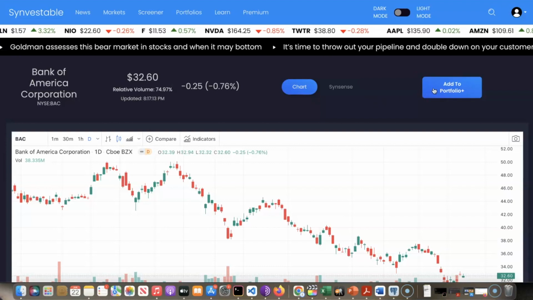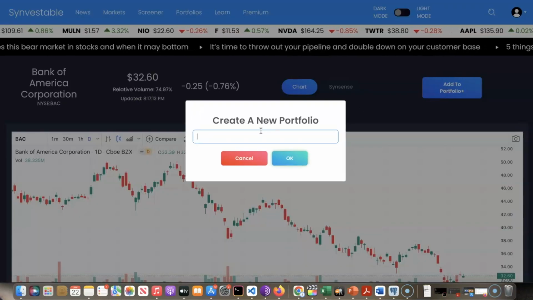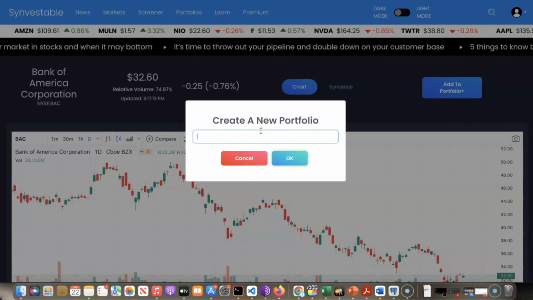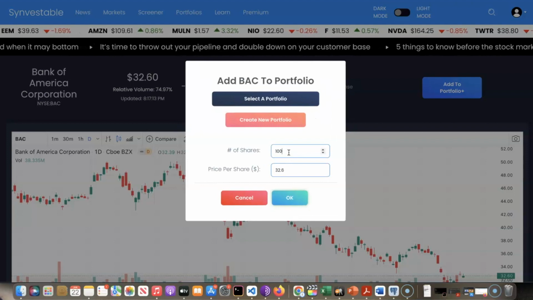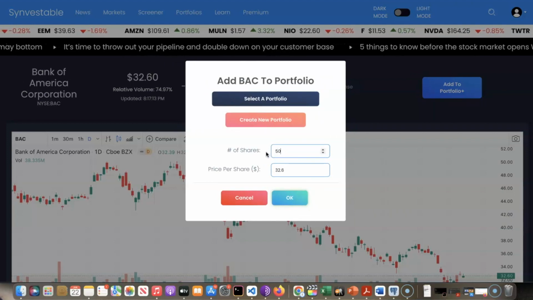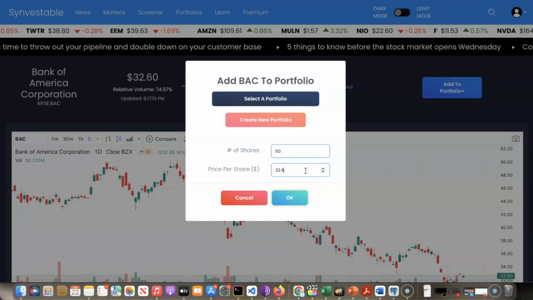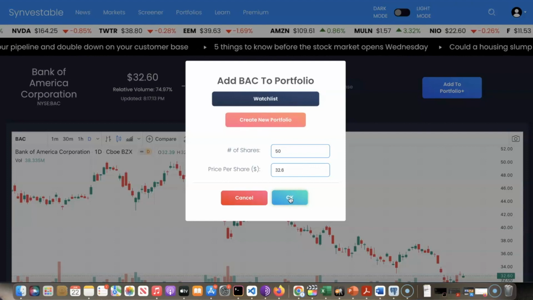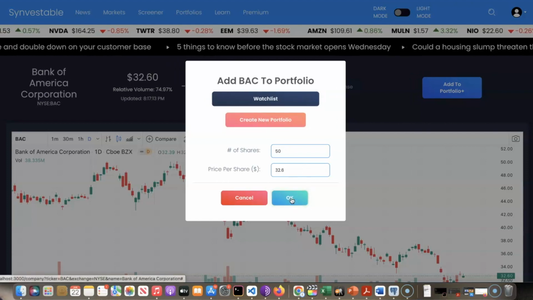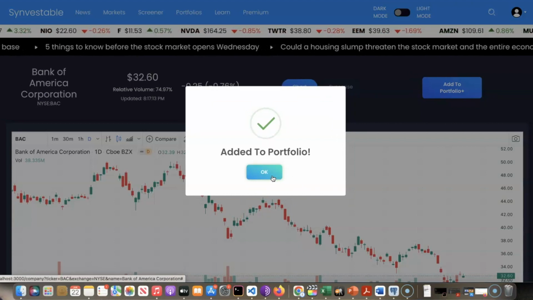So what I can do is I can click on Add to Portfolio, and since I don't have a portfolio, it automatically prompts me to create a new one, in which case I'll just call this Watch List. I'll enter the desired number of shares. I'll leave the price the same. It auto-populates. Since I'm adding it today, I'll just leave it like that. And I'll select the portfolio I just created from the drop-down menu. Click OK, and it's been added to my portfolio.